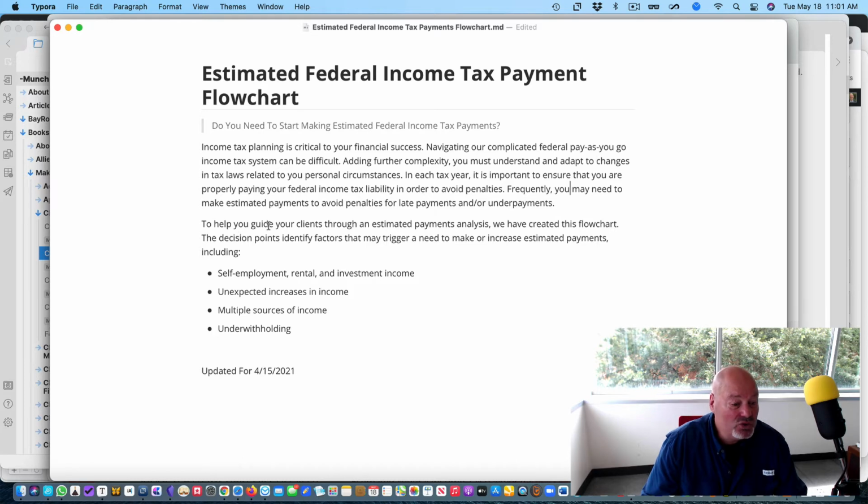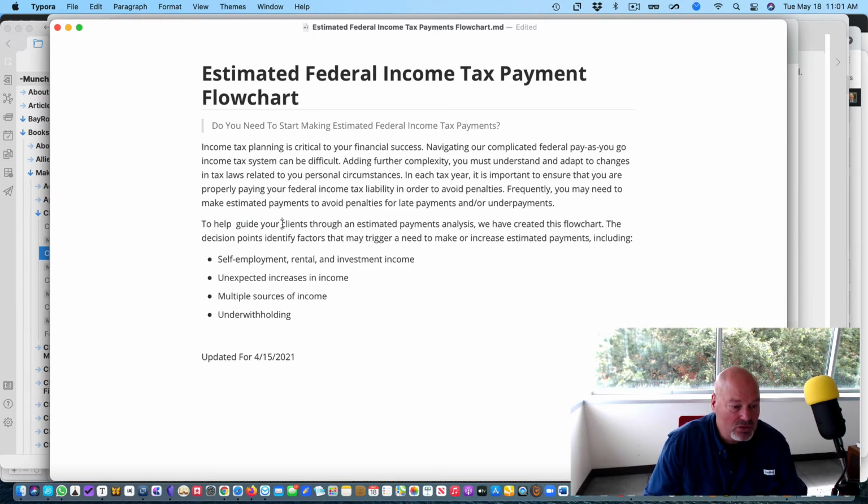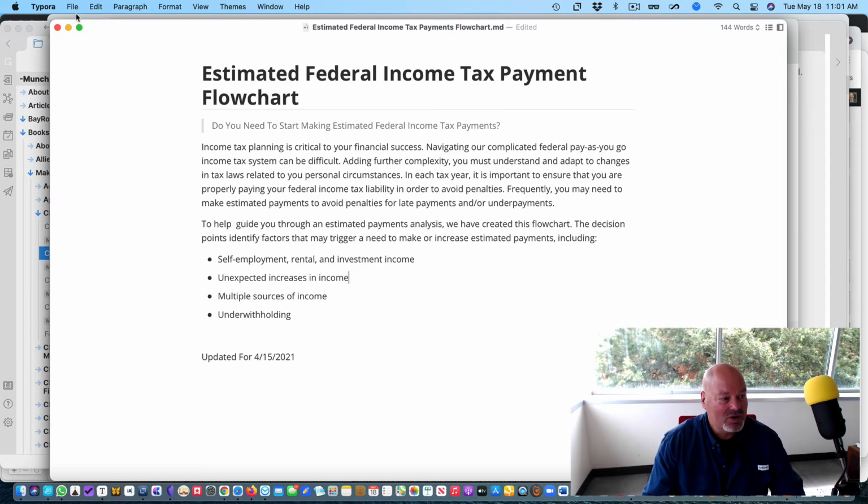Instead of "to help you guide your clients," let's just say "to help guide you through an estimated payments analysis, we've created this flow chart." The decision points identify factors that may trigger a need to make or increase estimated payments, including, and then we have all the stuff that's included. Now that looks perfect. I'm going to hit save.